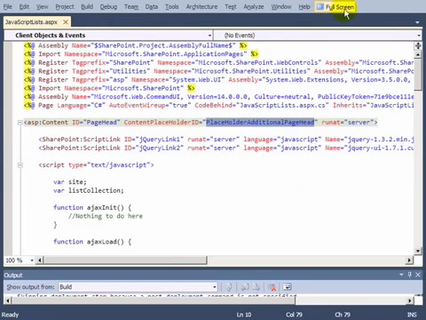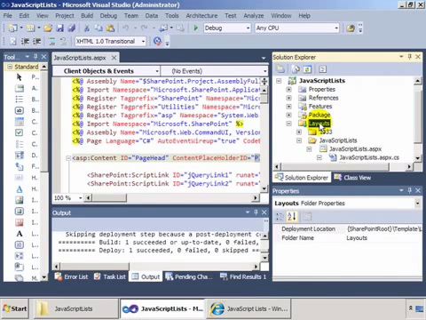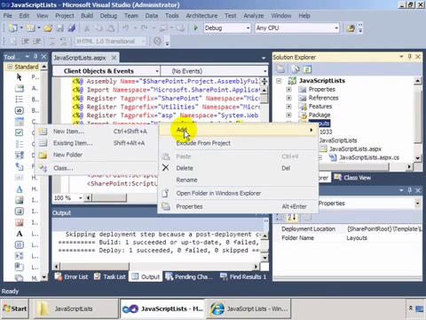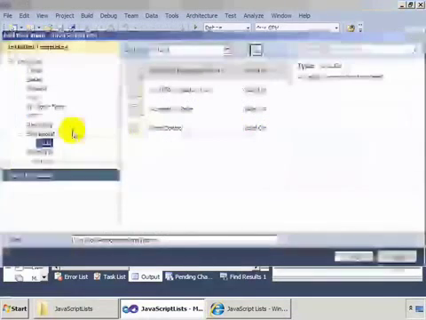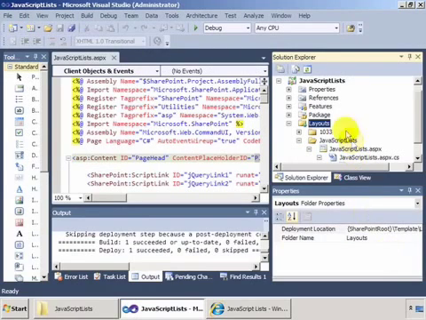Now, we should also point out, before we get too deep in this, that the way that this ASPX page was created was first we put in the mapped layouts directory, but then from the mapped layouts directory we could simply say add a new item. And then from here we can add an application page. So the application page is an ASPX page that you can add to your SharePoint projects, and it specifically targets pages that want to run in the layouts directory. So that's how we got this far.